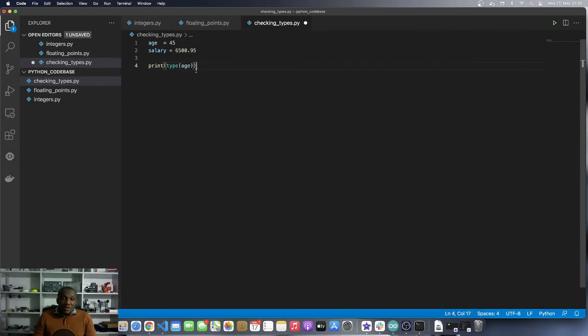So see what's going on here. I am calling type age to get the type of age, and then we use the print function to print it out to the console. Otherwise, there is no way we can see it. When you call type age, it returns something, but we want to see it on the screen. So we are going to chain it with a print statement so that it prints it out on the screen.